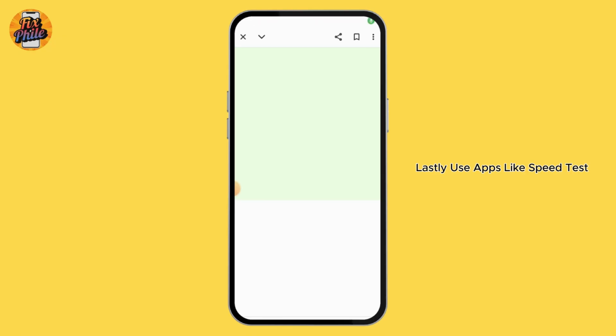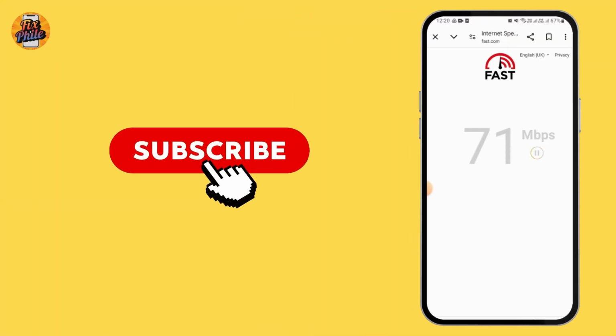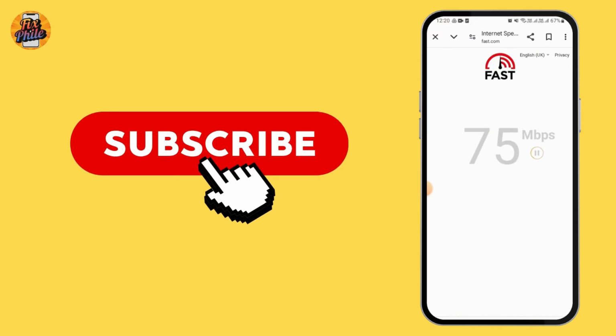Lastly, use apps like Speedtest or Fast.com to check real speed. If speed is low on all devices, the problem may be your ISP, not your phone. And that's it. These are some fixes for slow internet on Android device.